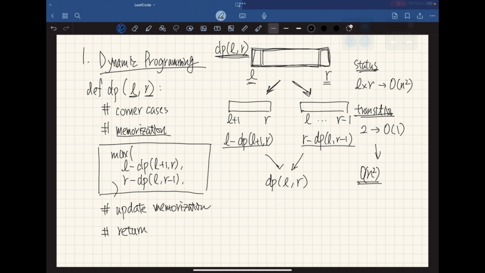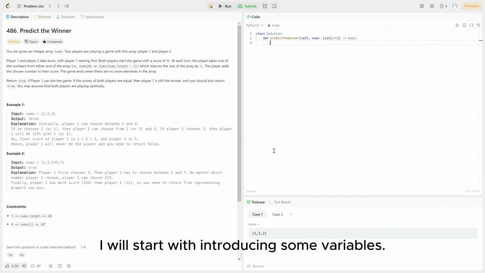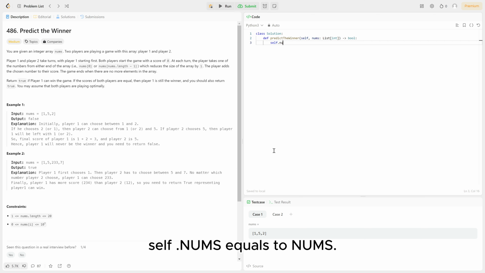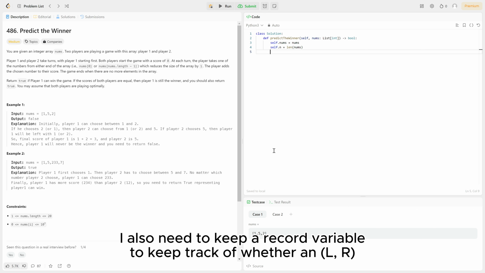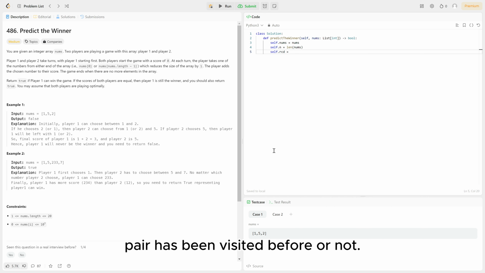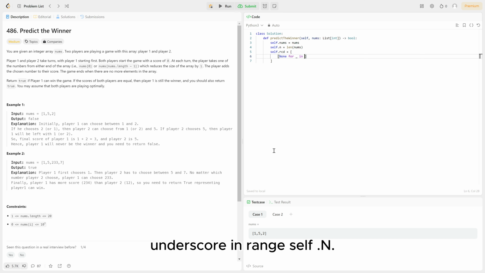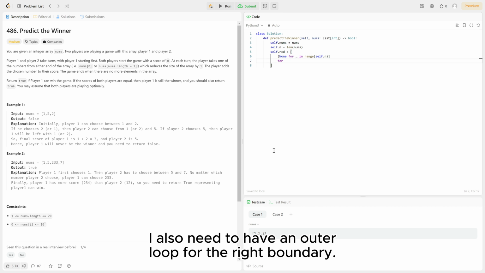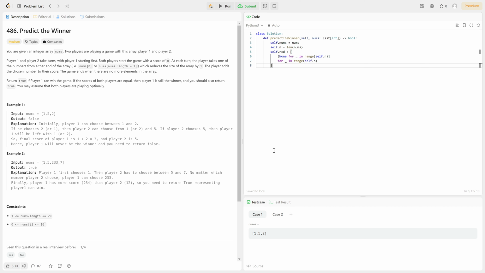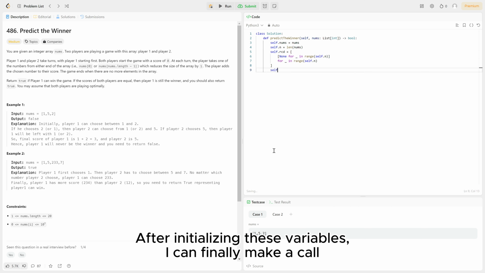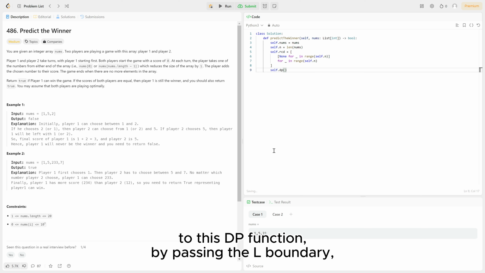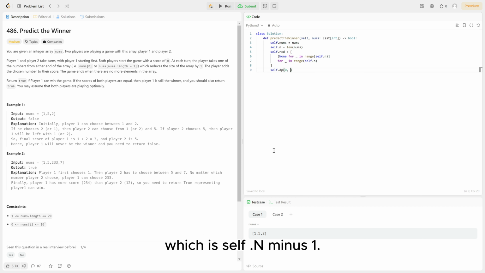Now let's jump into the coding part. I'll start with introducing some variables. self.nums equals nums. self.n equals the length of nums. I also need to keep a record variable to keep track of whether an L R pair has been visited before or not. By default, I will say it's None for underscore in range self.n. This is the left boundary. I also need to have an outer loop for the right boundary.